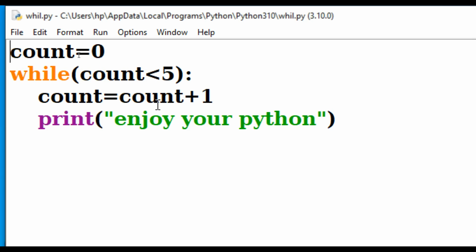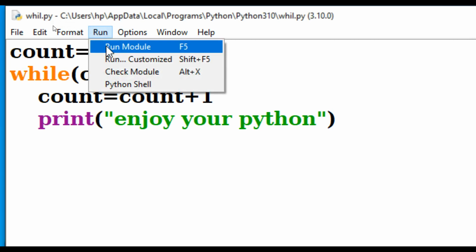In the same way this loop will be executed. The while loop is used to execute a block of statements repeatedly until a given condition is true. Then our condition becomes false: now 5 is less than 5? No. So the control will come out of the loop. The condition is checked every time at the beginning of the loop. Look, what is the output of this program? Go with run module, F5.